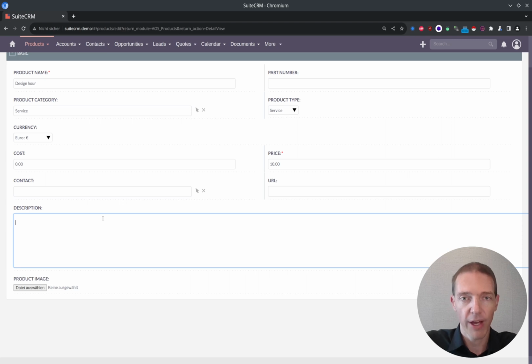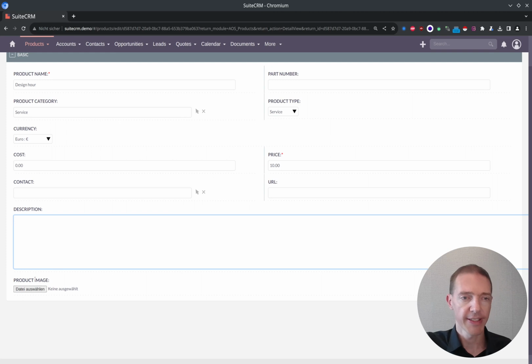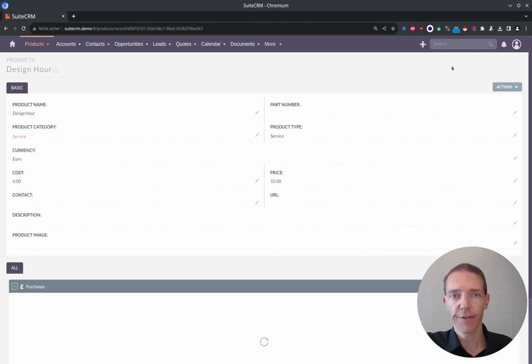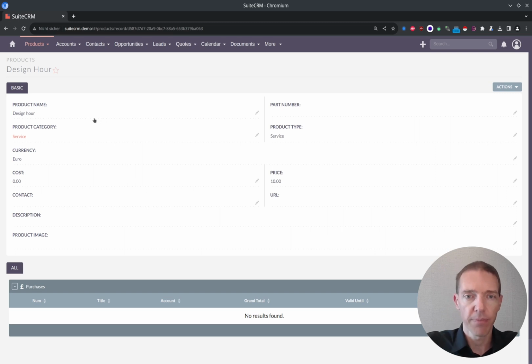Description. If you have any, go ahead, add a description. And the product image just the same. So for testing purposes, I'll just keep it as it is. Then everything looks good to me, and I simply click on save. So I've got my first product with its category.